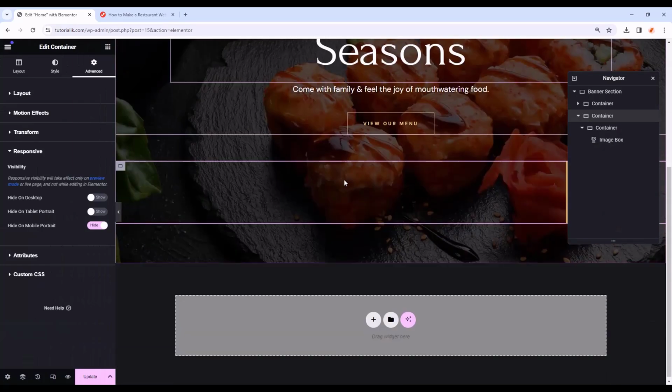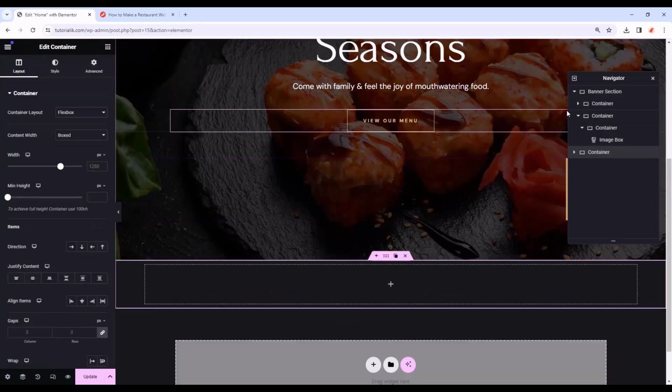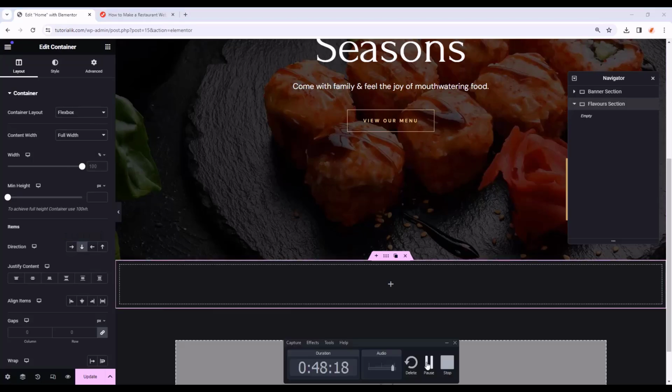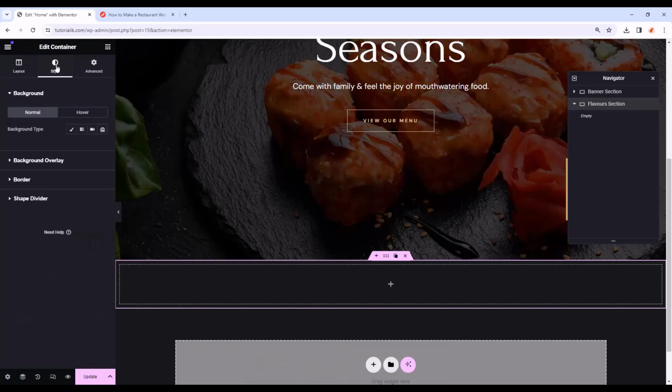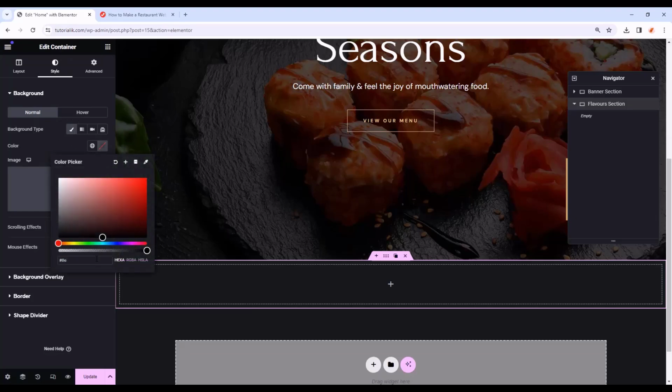So let's open the panel and scroll down, and from here let's drag a container in, of course outside of this banner section. So I'm gonna close it for you so you will better understand. And now I'm gonna rename this container flavors section. You can rename your section to anything you like. So from here I'm gonna make it full width, then I'm gonna make the direction column, and then I'm gonna go to style tab, and in the background type I'm gonna make the color 0E0D0C.